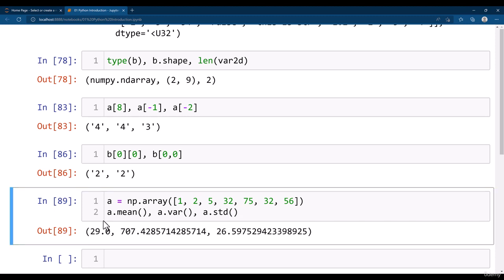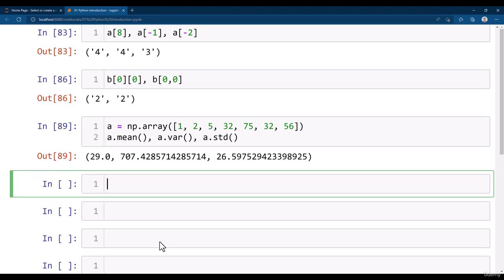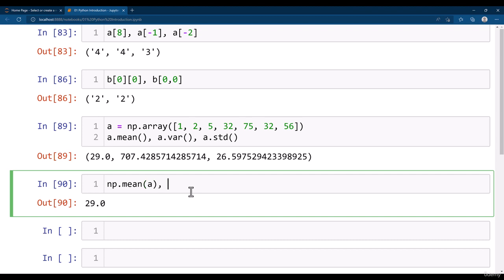If you just run it, it says that the mean of these values is 29, the variance is 707 and the standard deviation is 26. The same thing you can achieve if you write np.mean and provide your array, and the same with np.var and A. So you would get the same result. You can also provide np.median and your variable. Here you get a median of 32, but the mean is 29.